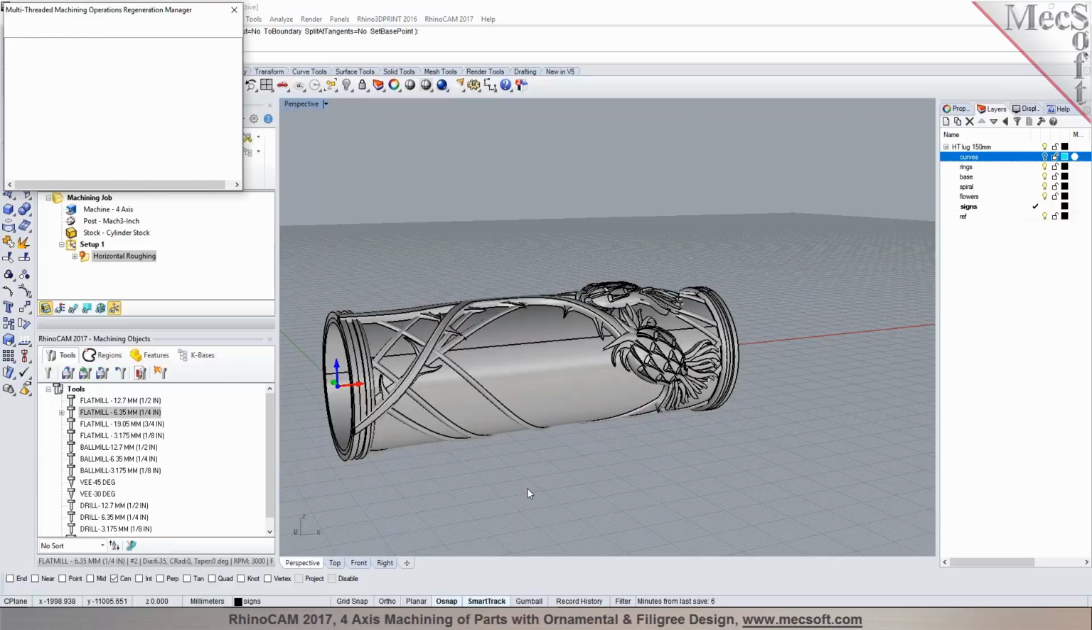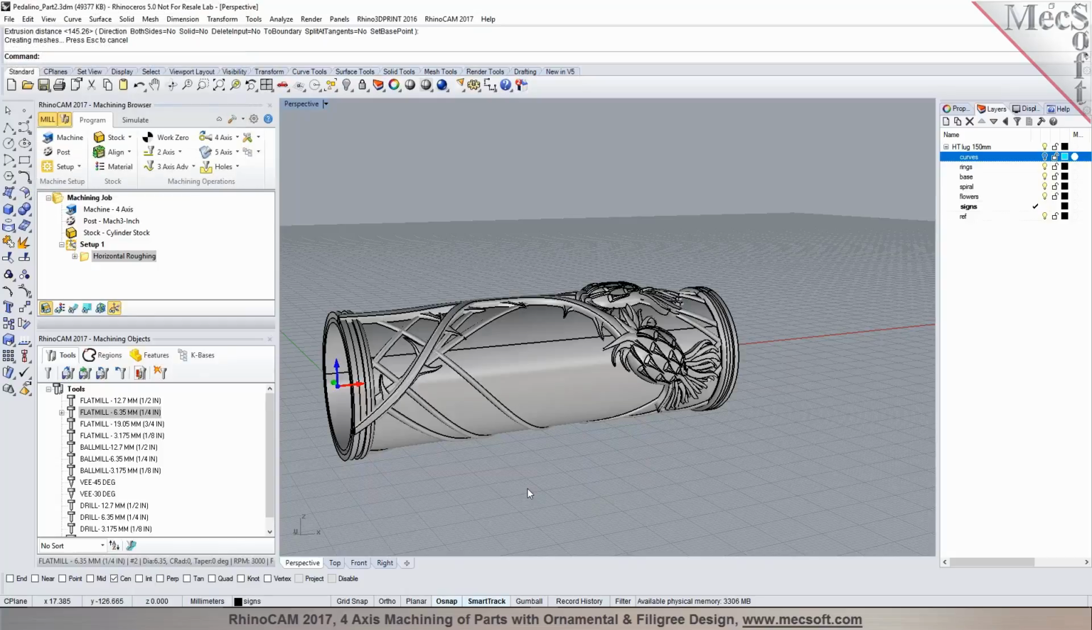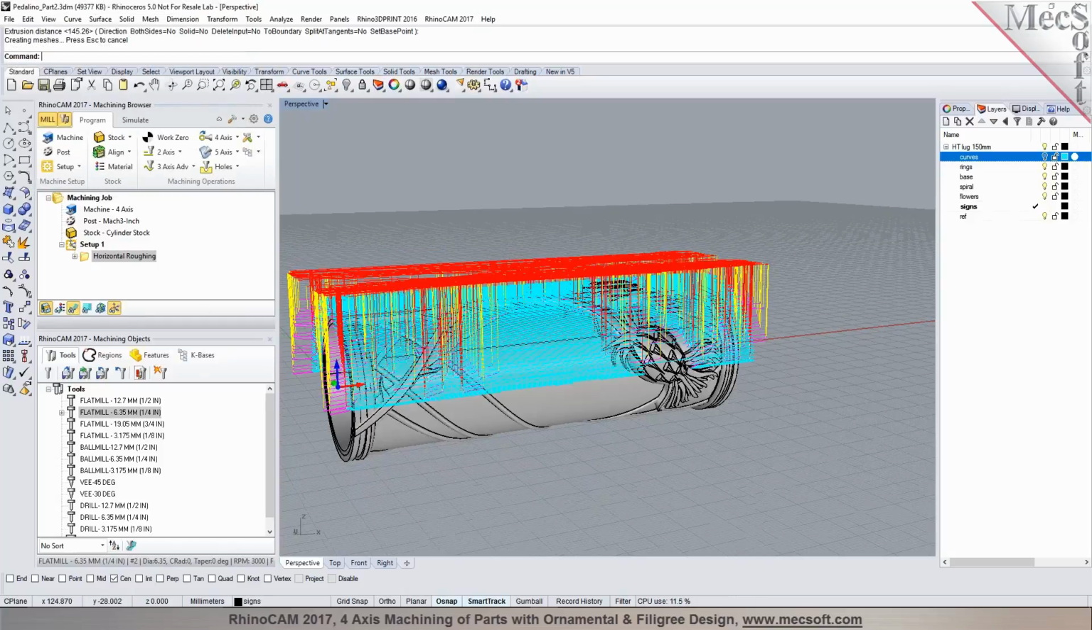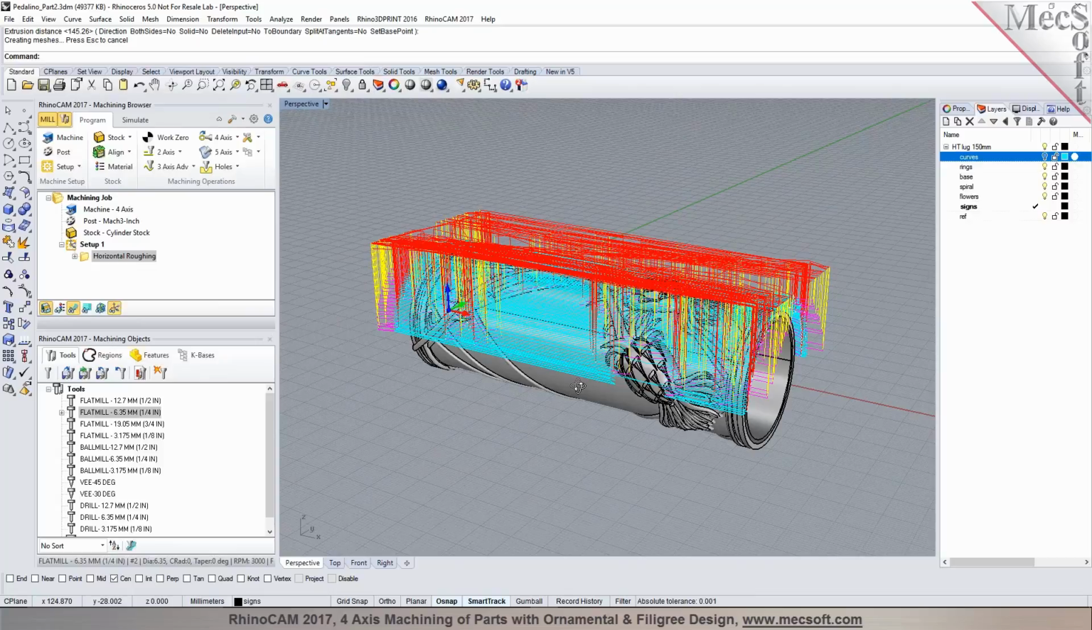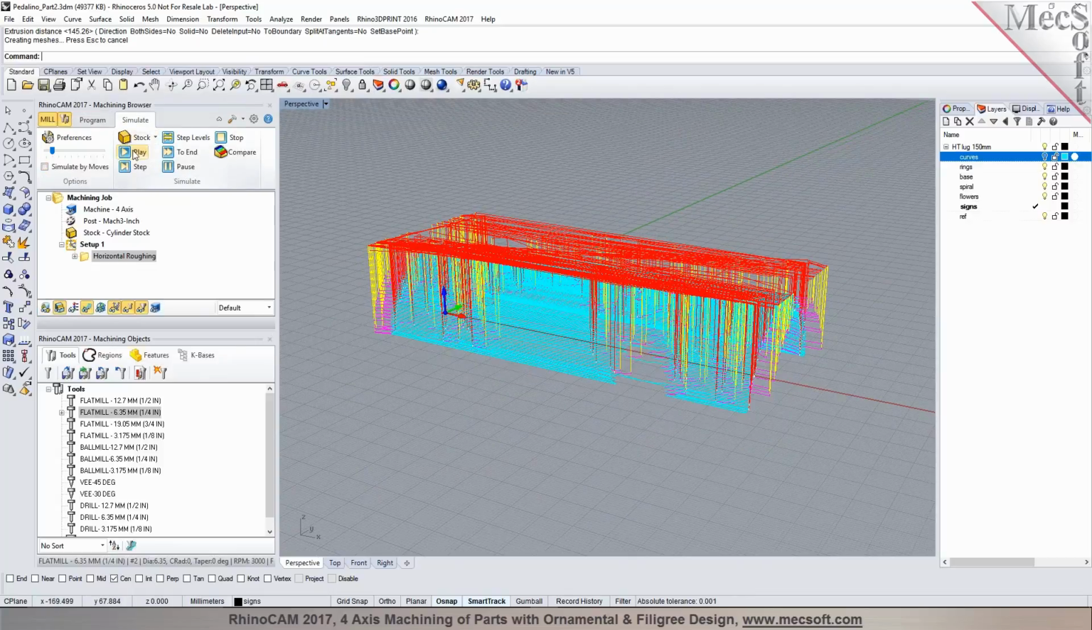In this process, it's going to analyze your part and the stock, and compute the roughing toolpaths. This is a 3-axis roughing, so you have all 3 linear axes moving at the same time, and your rotary table stays at the 0 degree position. Initially the A is at 0 degrees, or whatever you're calling your rotational axis. So that's roughing in levels.